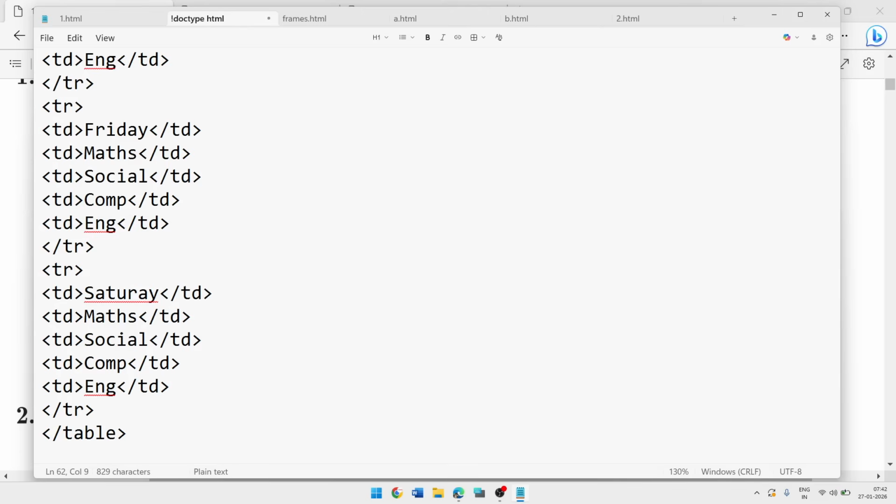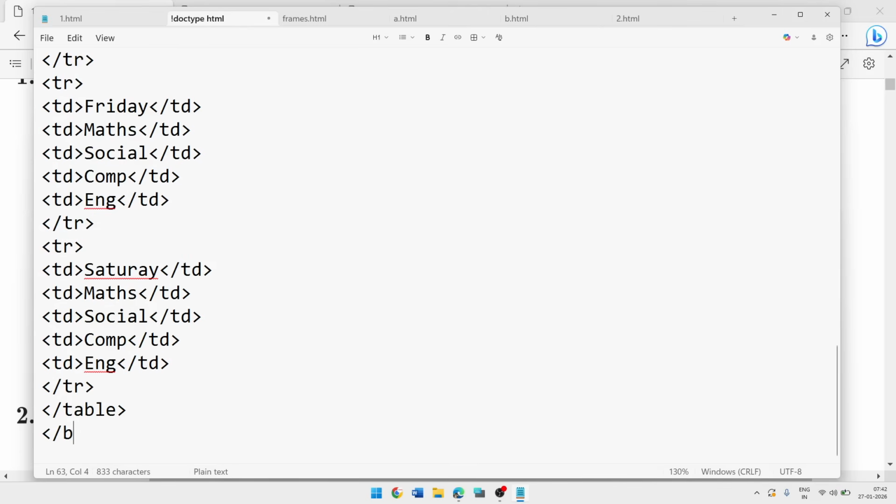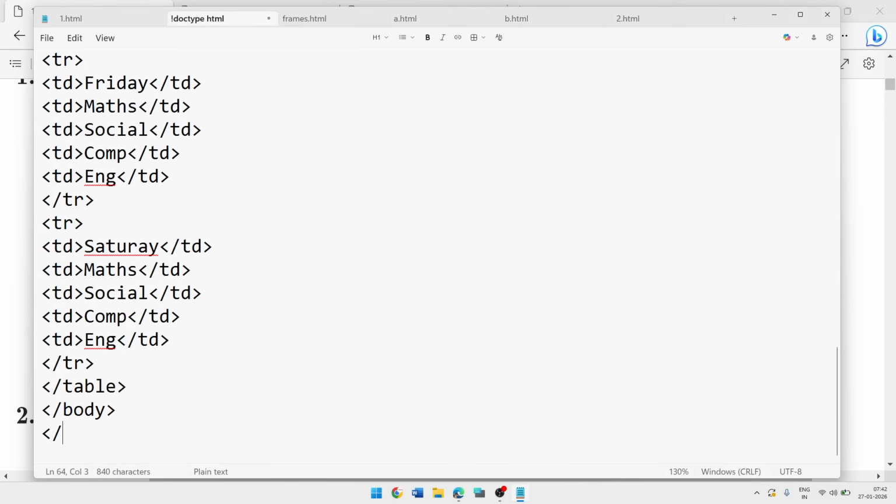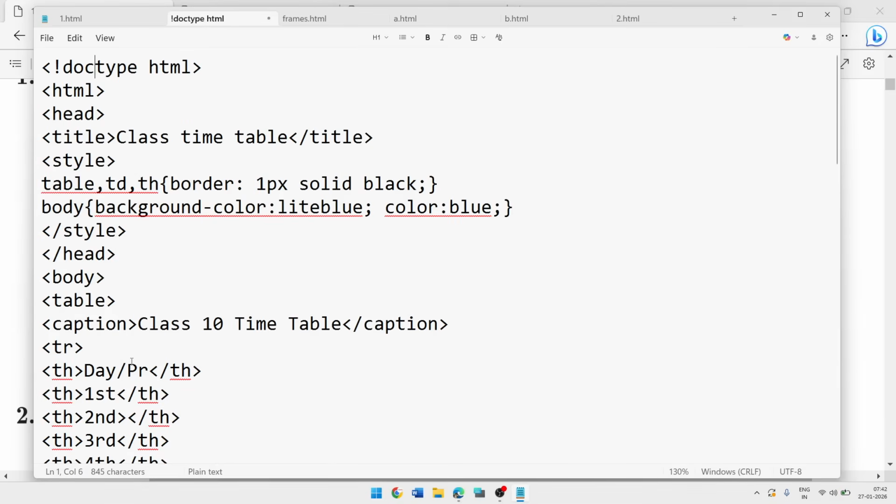After closing table, we will close body. Then we will close HTML. So this is the code to create a class timetable. So you can see from the first we have applied basic CSS where we are doing only border of the table and background color of the page.